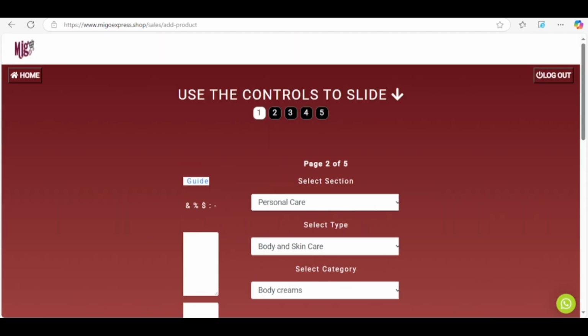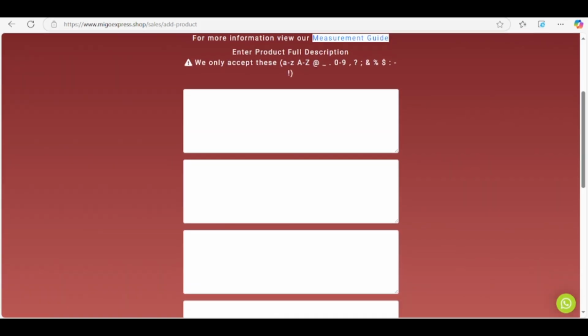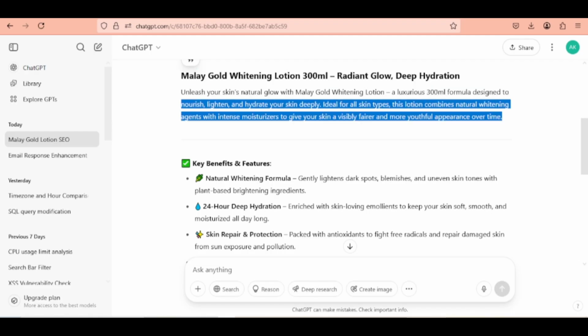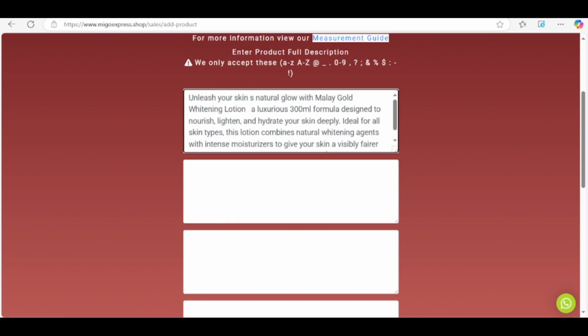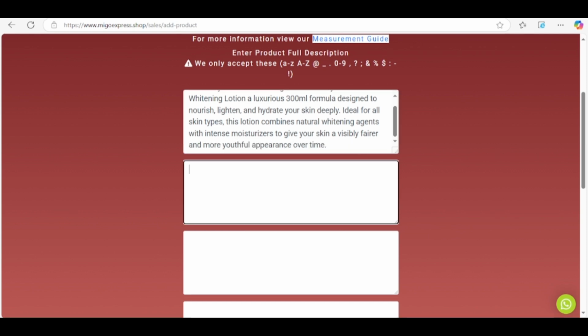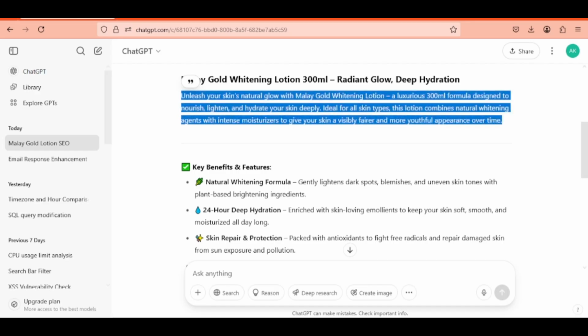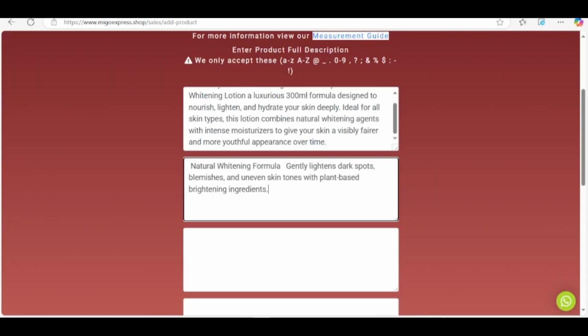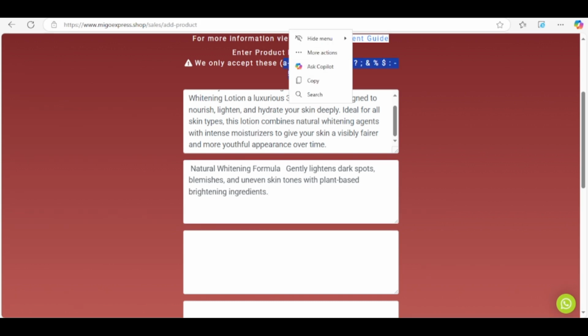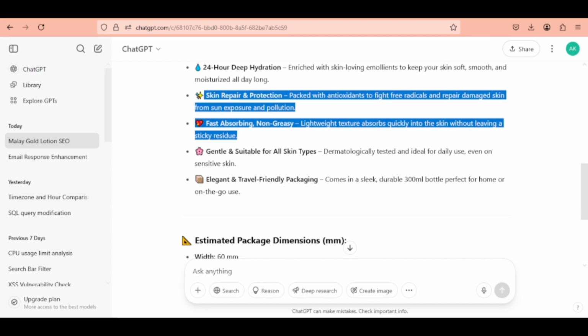Okay, so let's grab the 6 bullets for the product description. I'm going to start with this one because it has the key name, the product we're listing, in the very first paragraph. Unleash your skin's natural glow with Malay Gold Whitening Lotion. So let's add more description bullets. I'll just pick some. You want to make sure you're only adding the characters that are outlined here. If you add any other character other than this, your upload will not work. So I think one more, just 2 here.